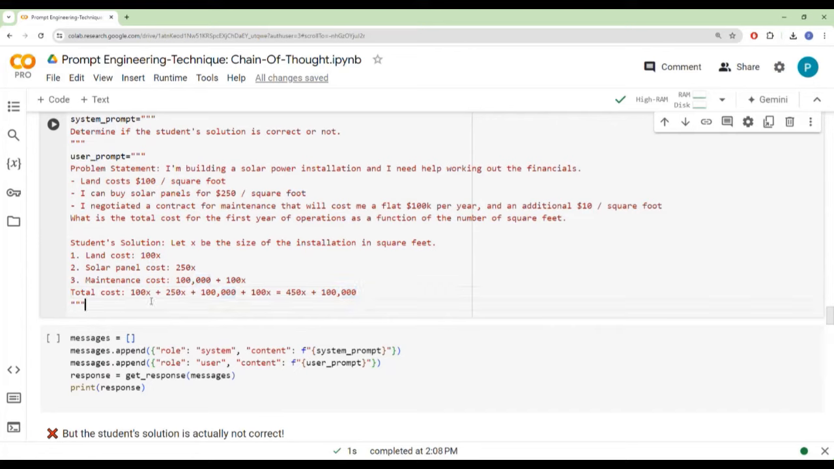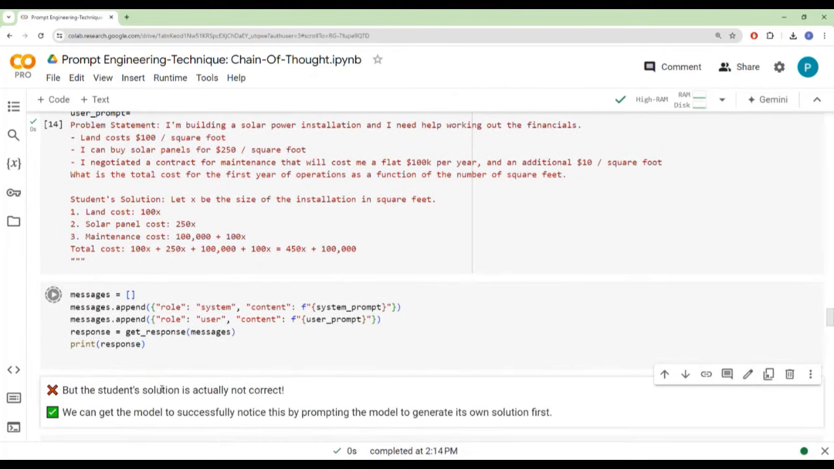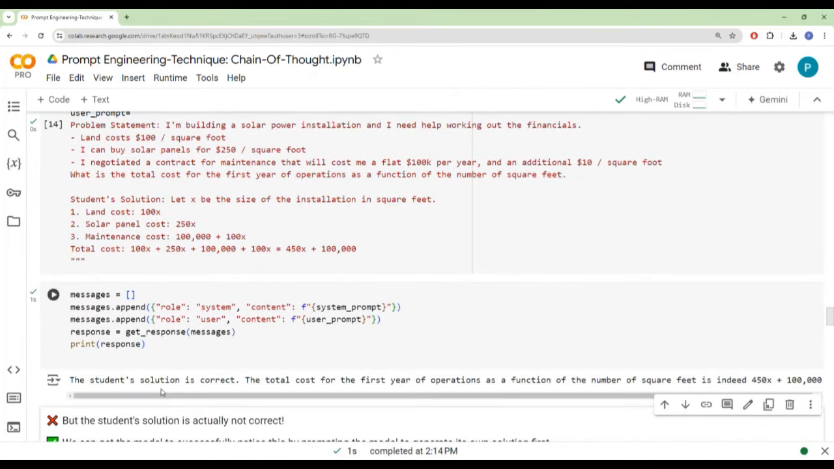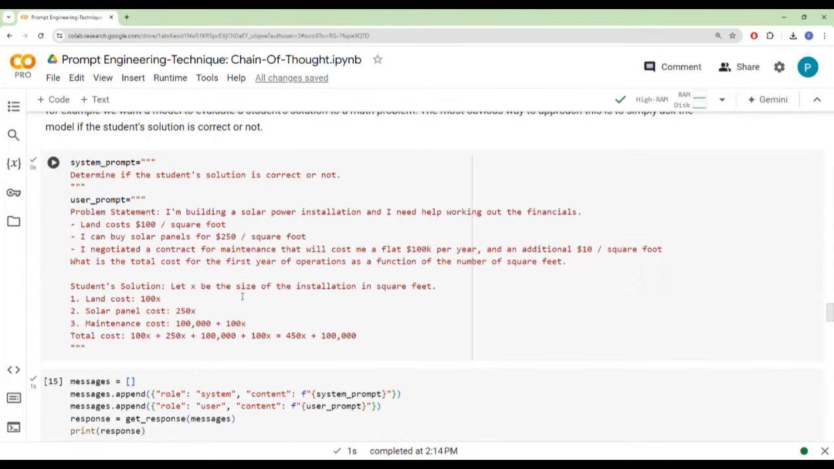Now, let us initialize this prompt. And now in the messages list, we are appending the system and the user prompt and calling our get response function to see if the model is able to verify the user solution. Now here the model is saying the student's solution is correct. But if you manually try to verify this, you will notice that there was an error.